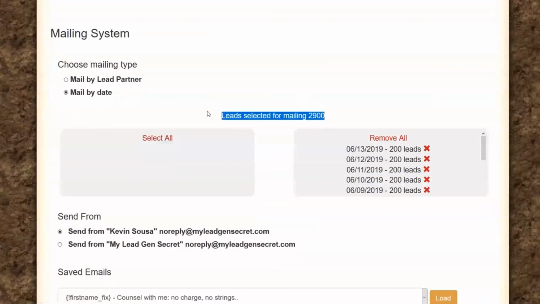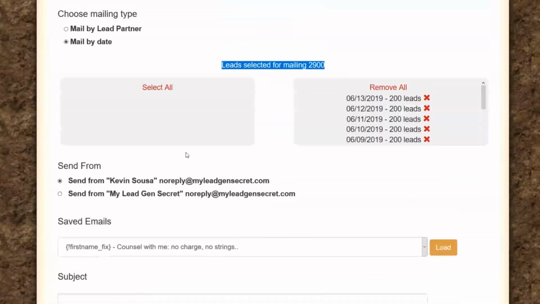So now my leads selected for mailing are 2,900 here on my 15th day. So in other words, my first day I had 100, and then the 14 days after that I had 200 emails a day because I had happily brought on board one affiliate. Now, like I said before, I've brought on an average an affiliate a day since I started this 15 days ago, and guess what? So can you.